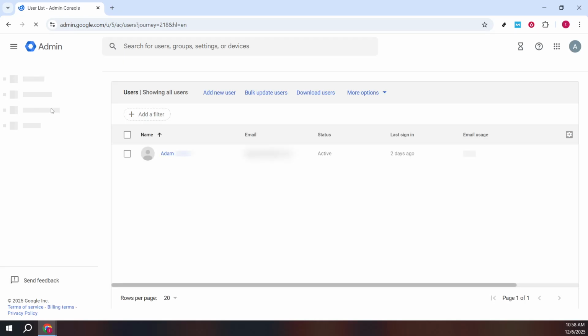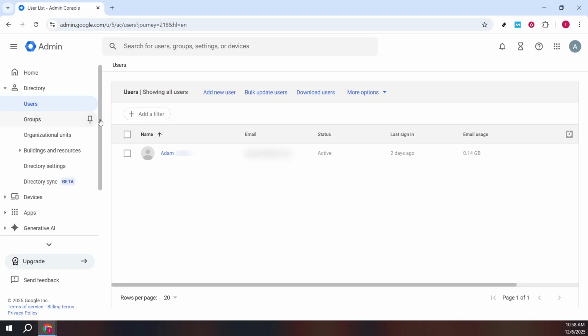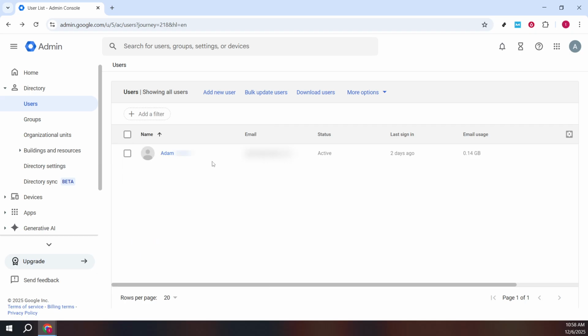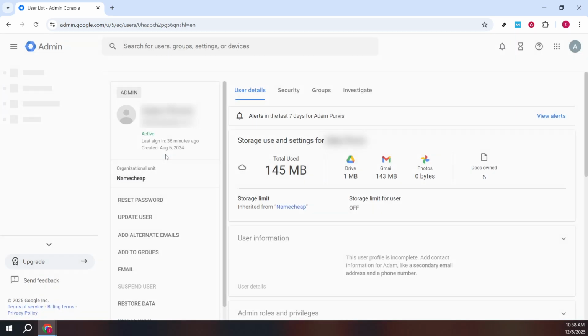Use the search bar at the top to find the user who's suspended. You can type their name or their work email. In the results, you'll usually see a clear suspended indicator next to the account, which helps confirm you're on the right profile. Click the user's name to open their profile page. From here, go into User Details. This view shows the account status and key admin actions.